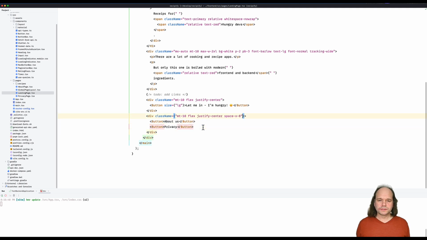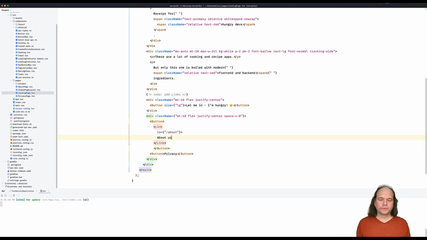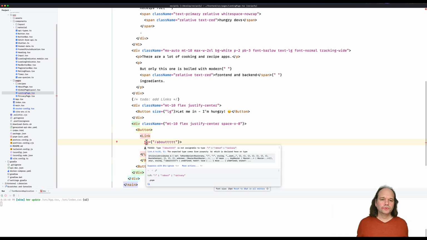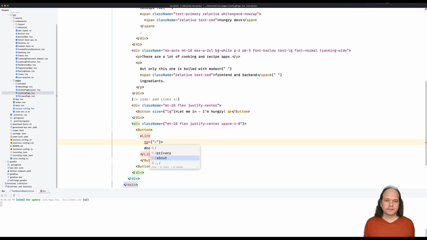And with the TanStack router, we specify the link, also specify the path. So we have a link to the /about route. And just for demonstration, I will make some mistake here. And now you see TypeScript complains here that this route does not exist. It's not assignable to type /about or /privacy. So TypeScript knows which routes we have here, and we can select them. We can be quite sure that we don't make a mistake here.